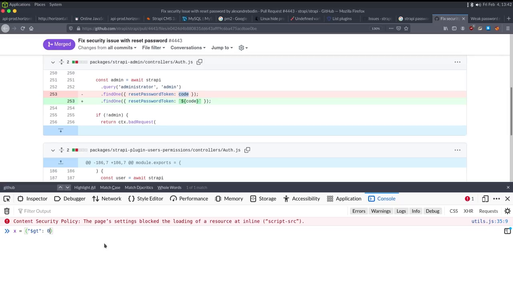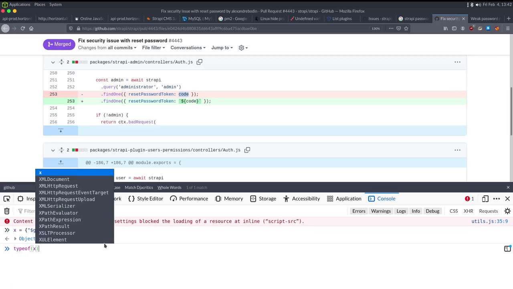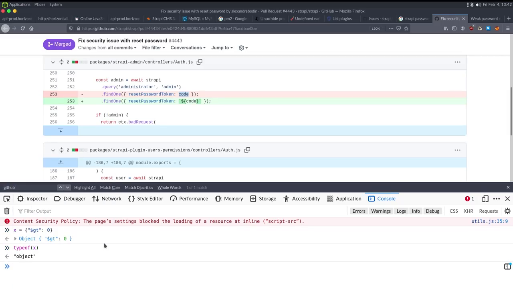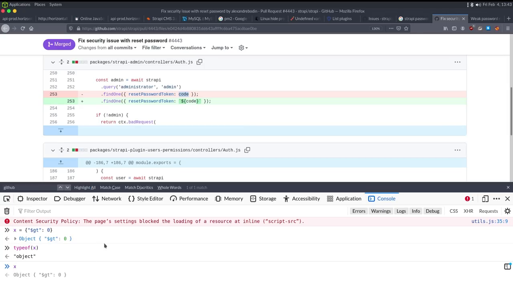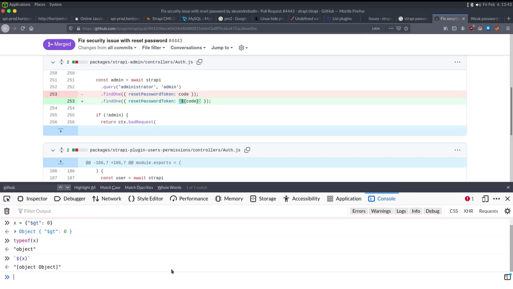gt 0, right? If I do typeof x, it's an object. And when it gets this, this is where the injection comes in, because it's getting an object, and doesn't expect that. It expects a string. Like the reset code should be like 1, 2, 3, 4, 5, 6. Obviously, that's not it, but that's how it should be. What this is doing is, I think it's a string literal. So if I do this and then x, we see it says object Object, which is just a string telling me what it is.